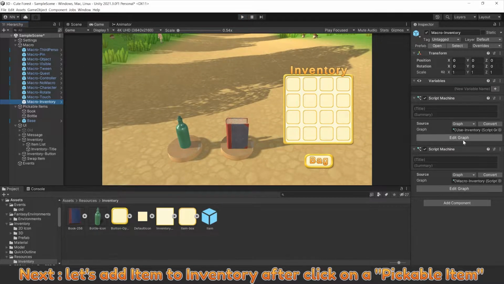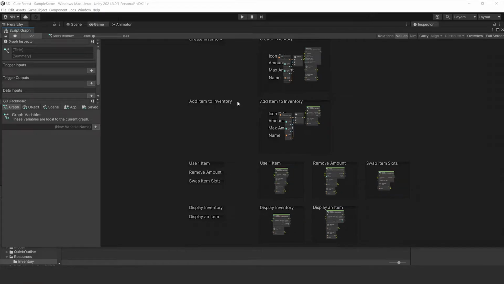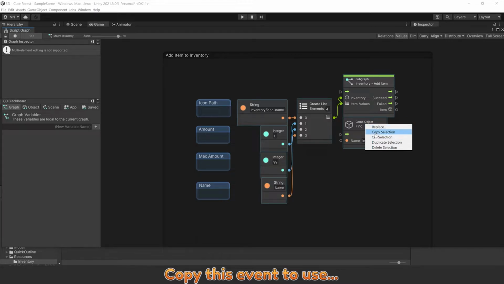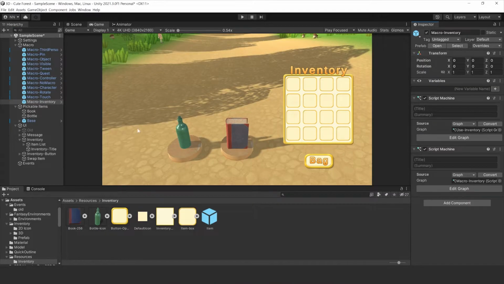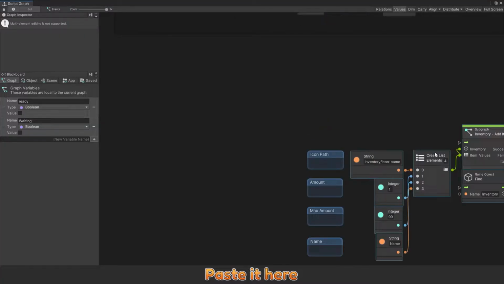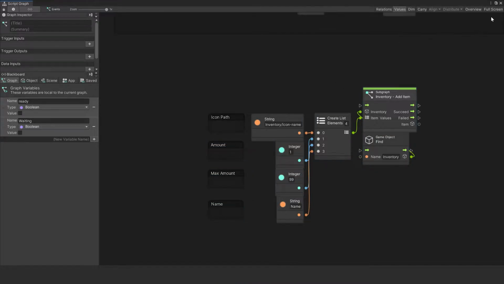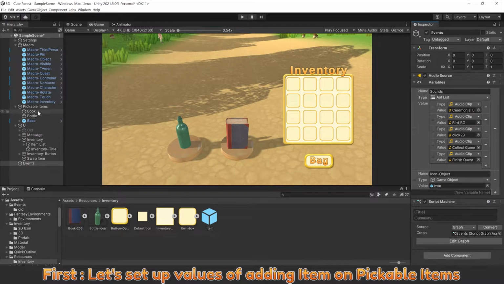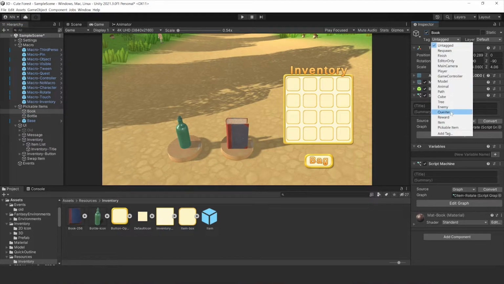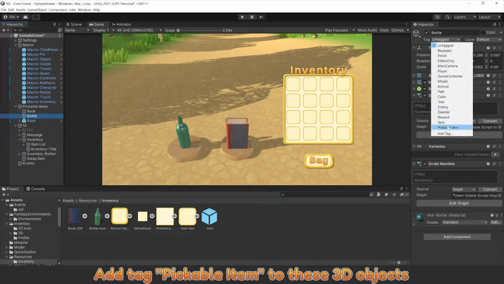Next, let's add an item to inventory after clicking on a pickable item. Copy this event to use. Paste it here. First, let's set up values of adding item on pickable items. Add tag pickable item to these 3D objects.